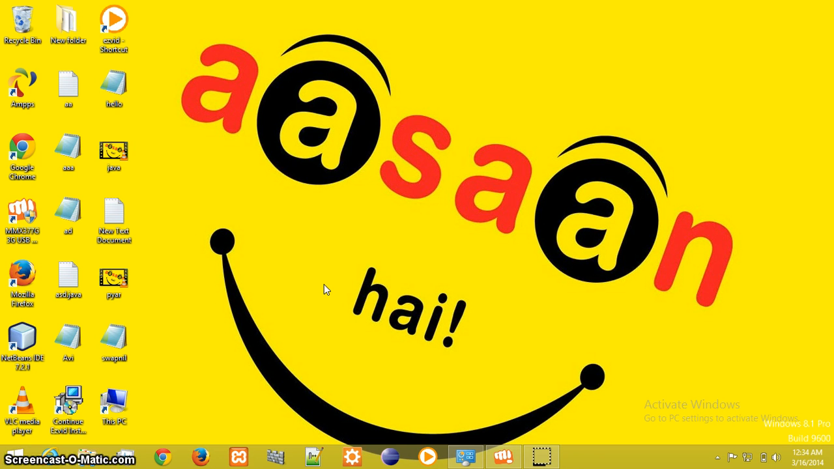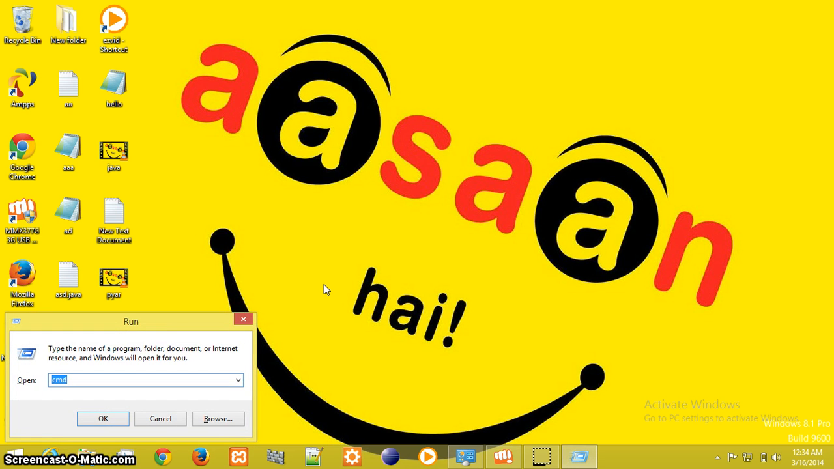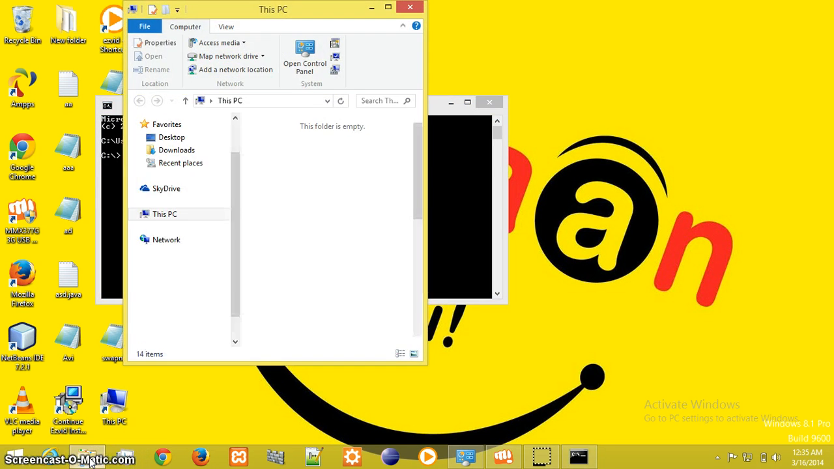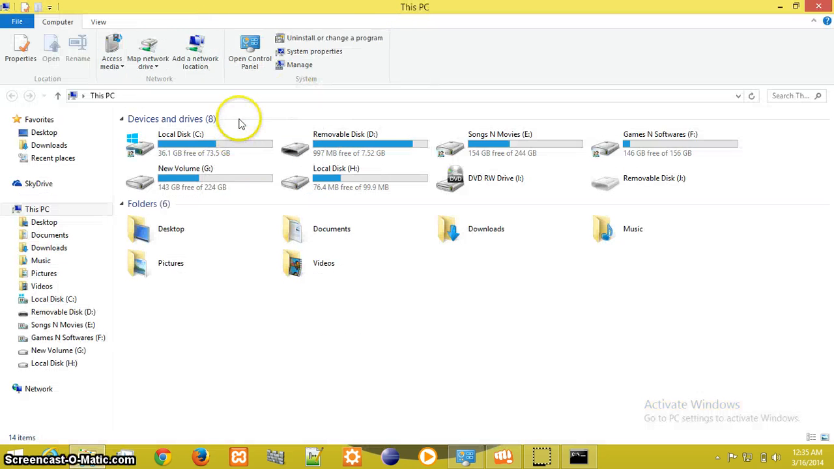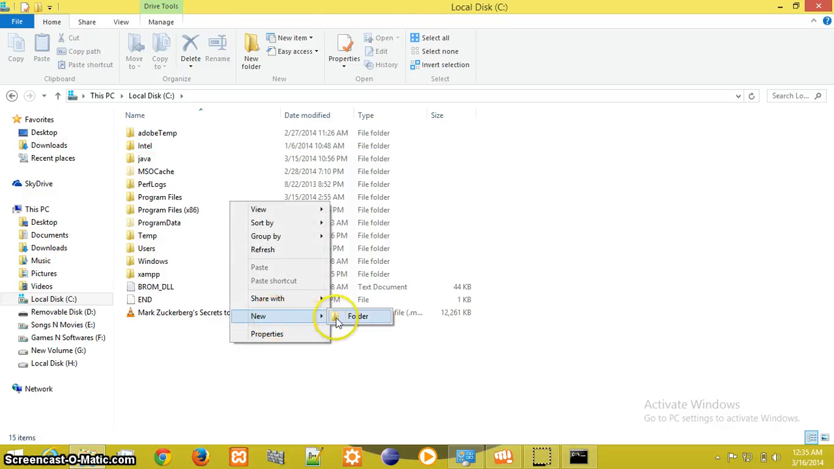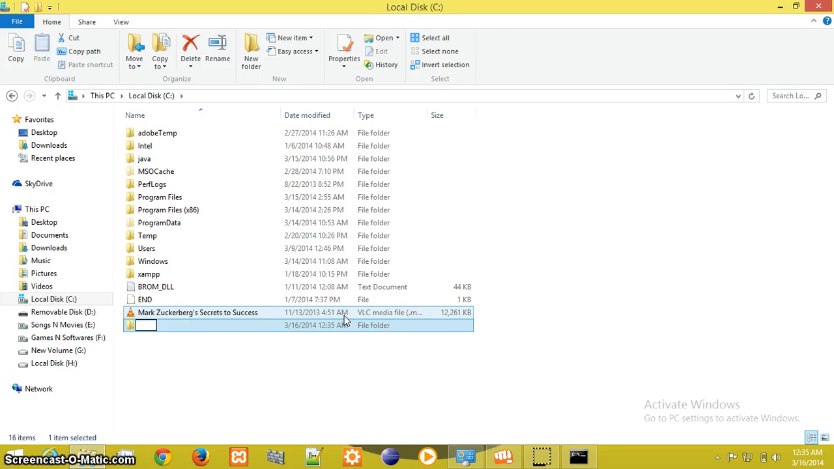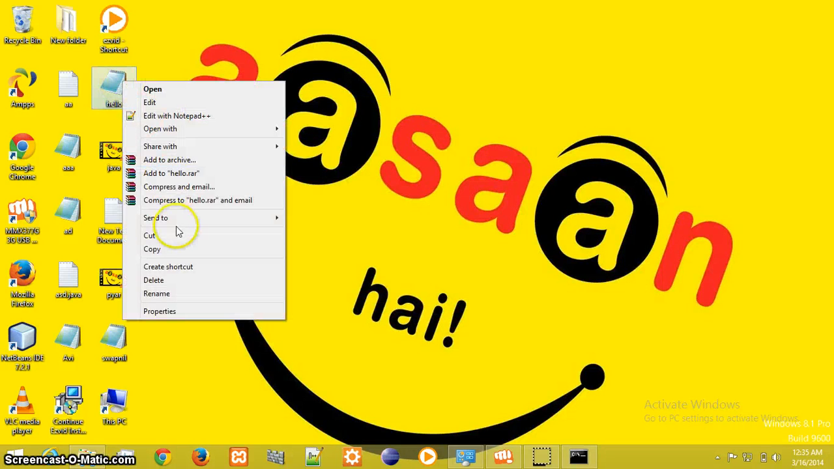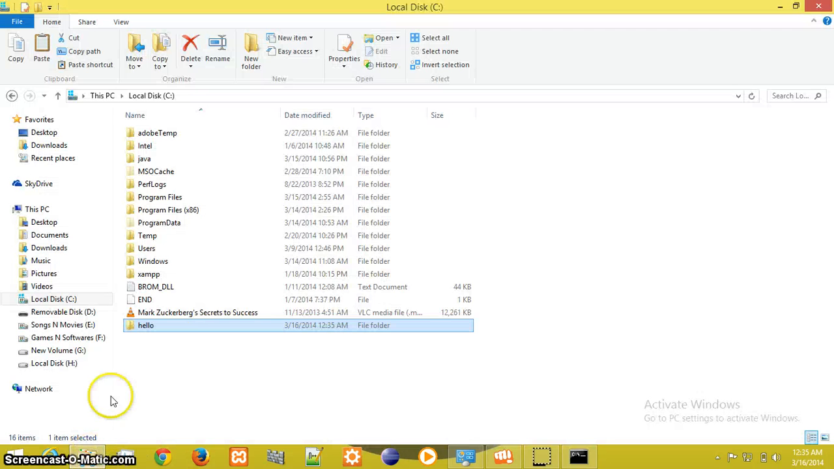Simply go to the command prompt, type cmd, press enter, cd backslash, enter. Now go to local disk C. Create a new folder, give the name hello. Save your program Java file in that folder.